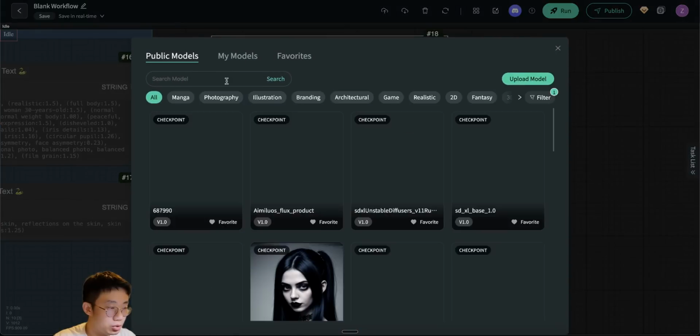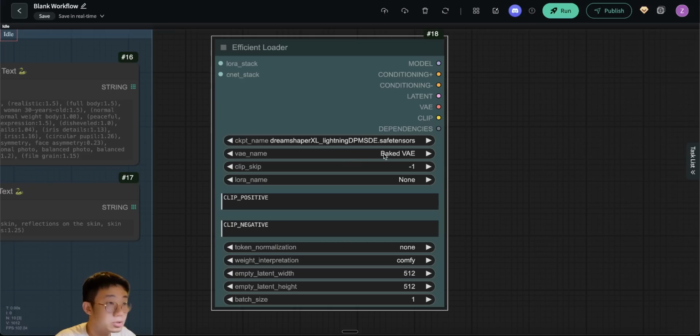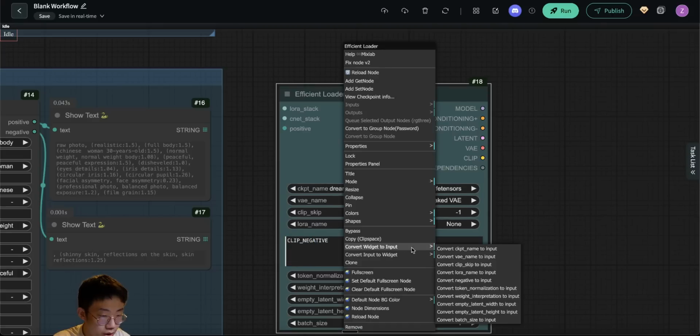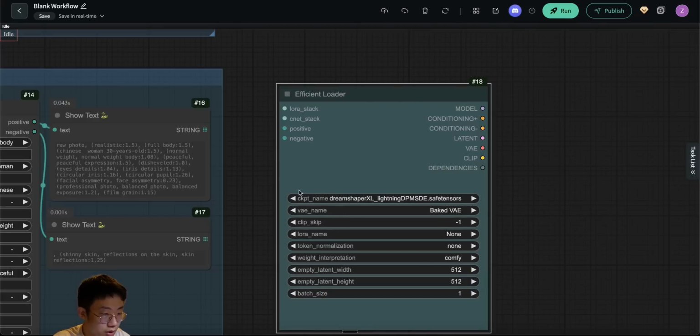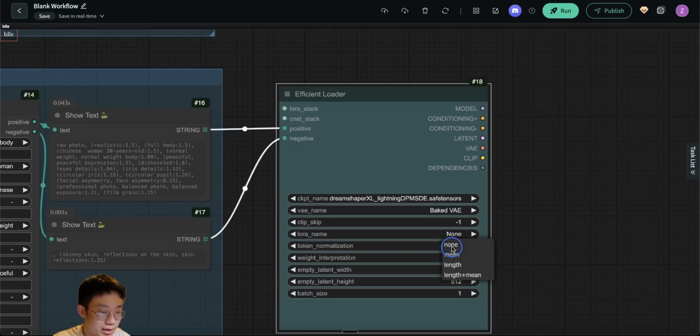So here I will choose a model, and we'll use the Dream Shaper XL Lightning model first. And this loader has a positive and a negative prompt, and we're going to convert those to be inputs so that we can pass on the prompt generated by Portrait Master. And for the token normalization here, we're going to choose length plus mean.